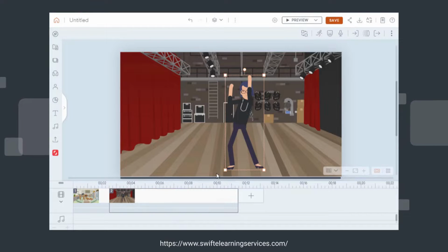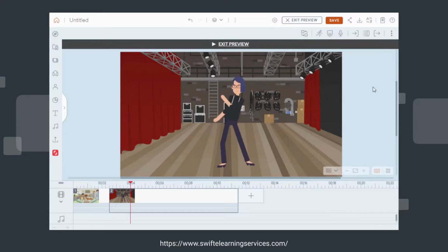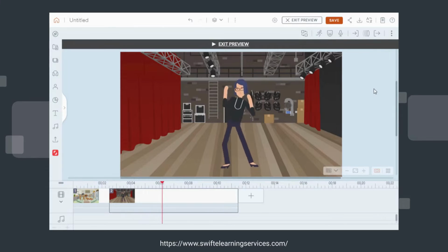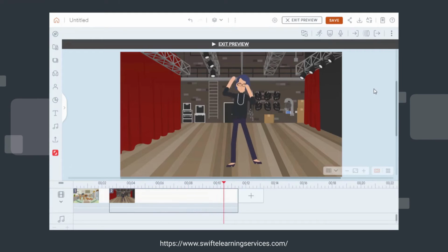Finally, take a moment to preview the entire video with the applied action to ensure it meets your expectations and fits seamlessly into your animation. By following these steps, you can make the most of Vyond's Generative Action feature, adding engaging movements and actions to your characters to enhance the storytelling in your animation.